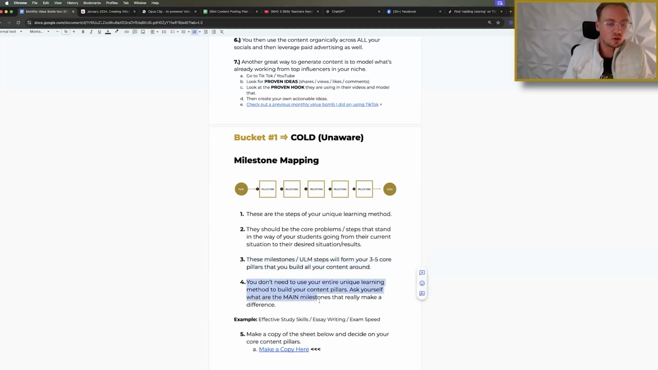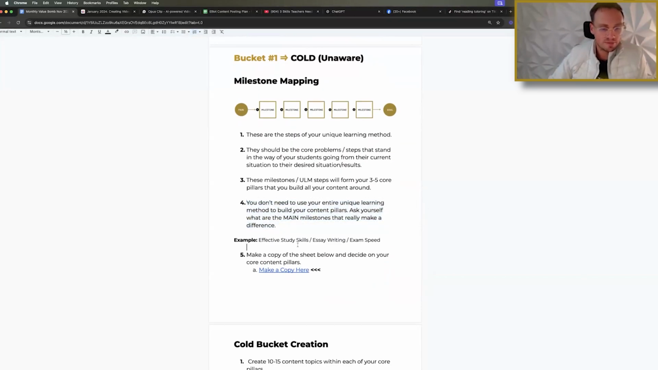You don't even need to use your entire unique learning method. What are the 3 main things that you teach, the milestones that you walk your students through? Exam strategies, exam techniques, what do you do? We walked you through this anyway when you created your signature tutoring offer. Just for example, it might be effective study skills, essay writing, exam speed.